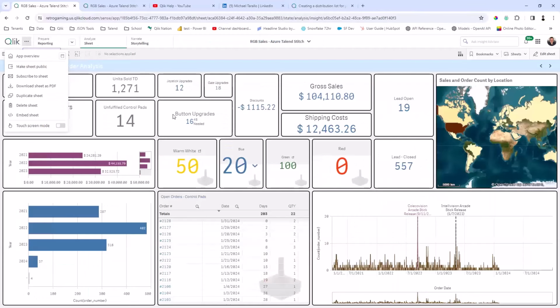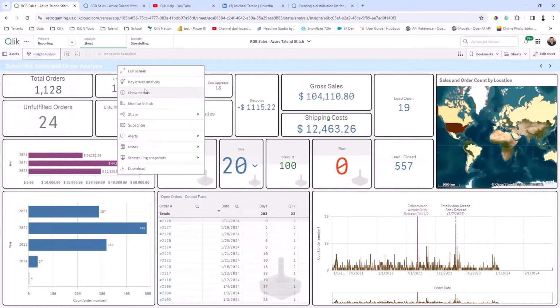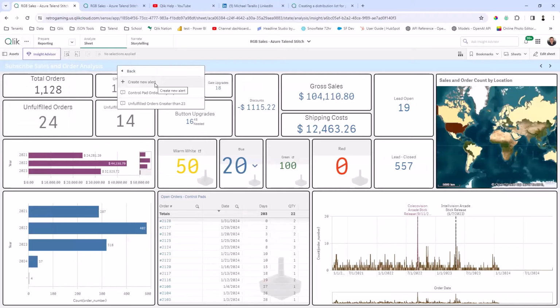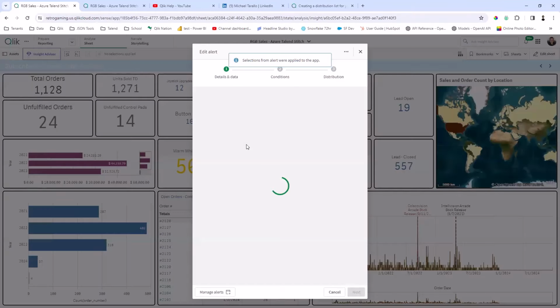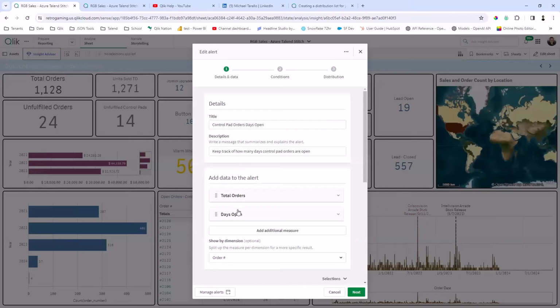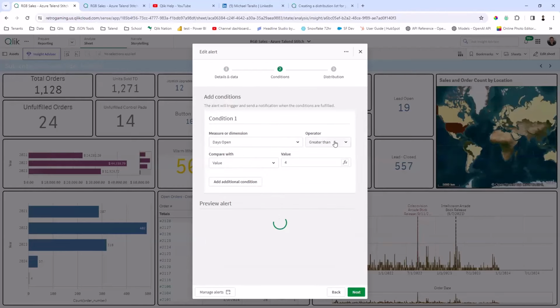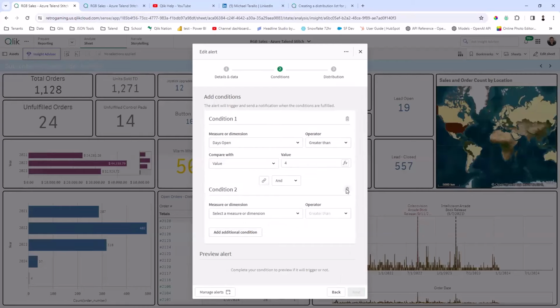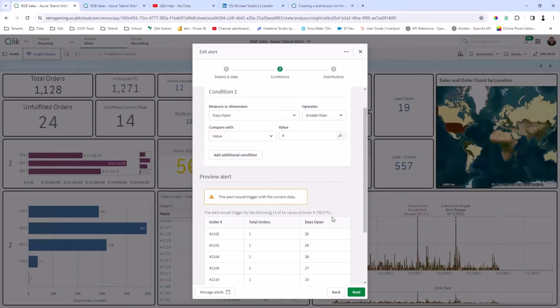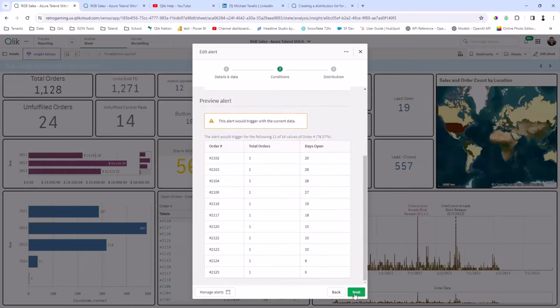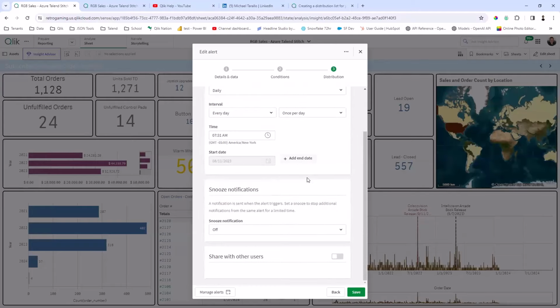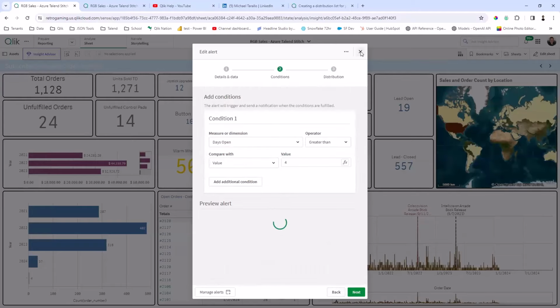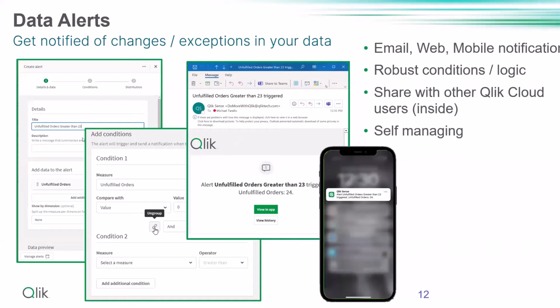So when I'm working with analytics, if I want to keep track of my unfulfilled orders, I can right click, I can select alerts, create a new alert, or edit an existing alert, which I will do. And you can see we're looking at total orders and days open, shown by dimension. I could add additional measures. Days open is greater than the value of 4 days. I could add additional conditions. I could link them, group them. I get a preview of the alert and see what will be sent regarding my criteria. And then also setting up scheduling and distribution. Okay, so data alerts are another way of sending out distribution.